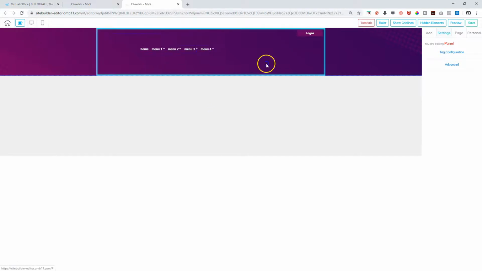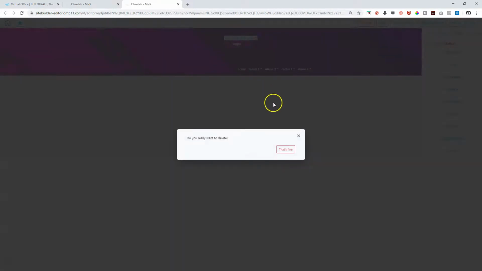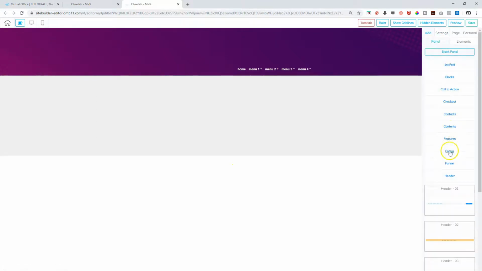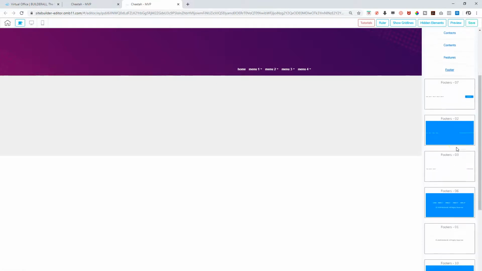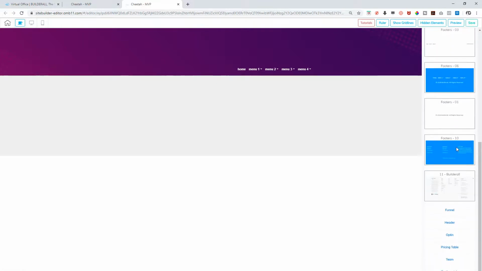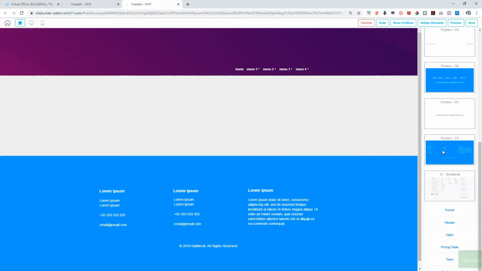Okay. Now what I'm going to do is just drag this over like this. Since this is not a login or a membership website of any sort, I'm going to go ahead and just delete that for now. Okay. And now I've got a header, I've got the meat and potatoes, and now I need a footer. So what I'm going to do is go to Add, go to Panel, click on Footer. And because this is a place of business, I mentioned it's a barber shop, I'm going to go ahead and select this one here.